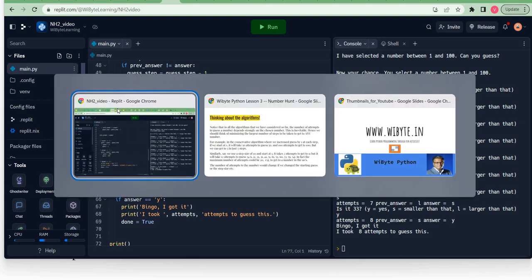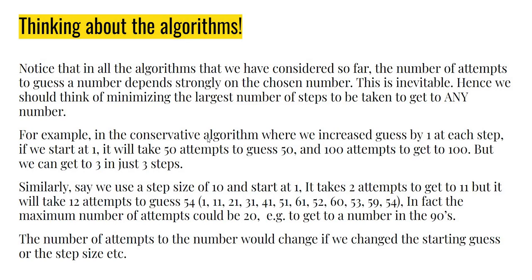Now, before I go there, let's think a little bit about these algorithms that we have looked at. One thing about any algorithm is that the number of attempts that we need to guess a number depends strongly on the chosen number. This is inevitable. Hence, a metric to think about is, what is the largest number of steps that I need to take to get to any number? In fact, we can look at the average number of steps as well. But let's just look at the largest number.